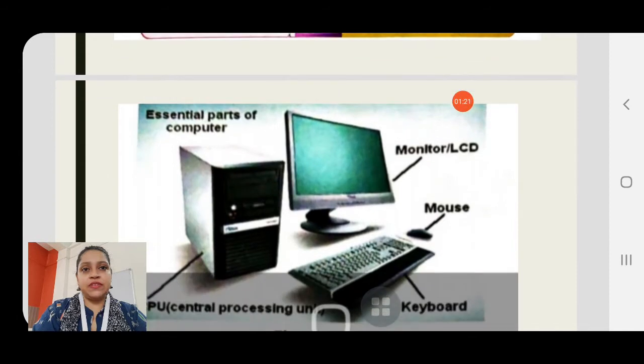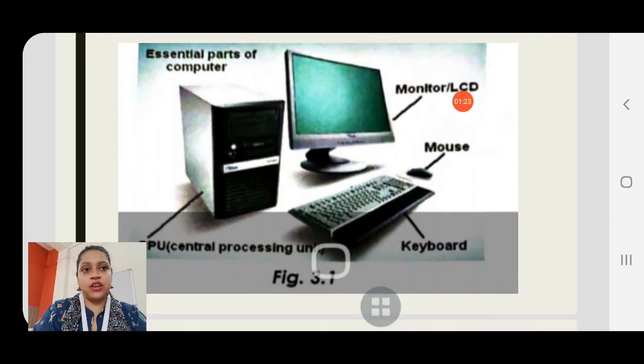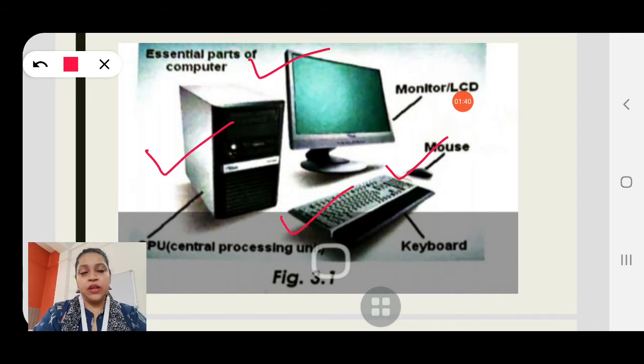Now what did we study in the last class? Children, we just learned about the 4 very important parts of the computer. They are number 1 monitor, number 2 mouse, number 3 keyboard, and number 4 CPU. These 4 parts, the names of these parts we have learned. Today we'll study the various functions and why these 4 parts are very important to the computer. Okay, children, so shall we start?